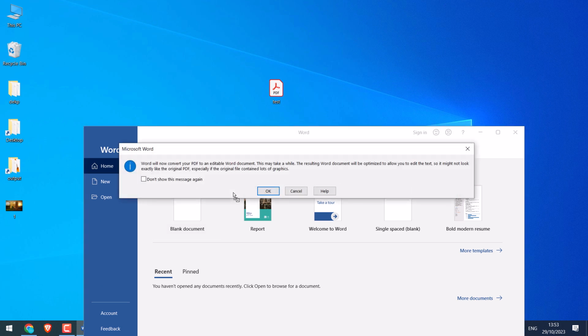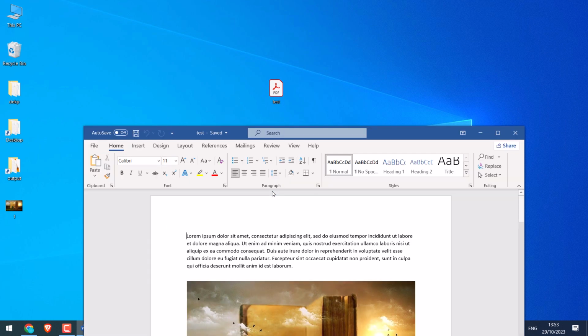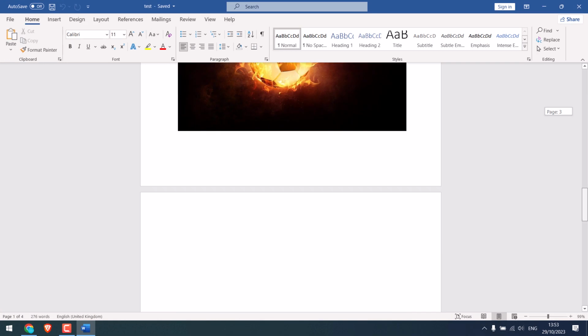This might take some time as it is converting PDF to document. Click OK. So the PDF is in the Word document.